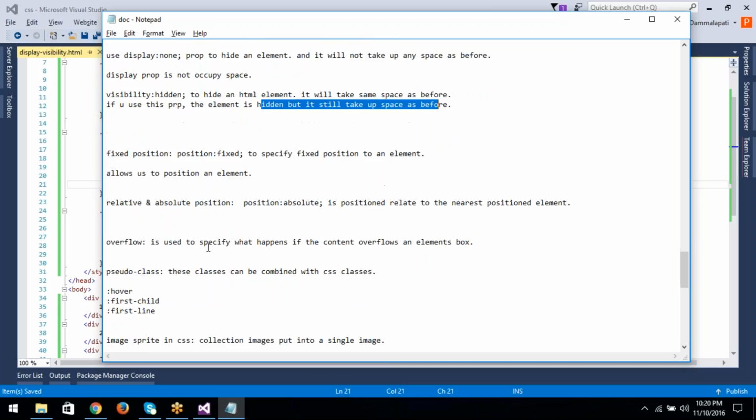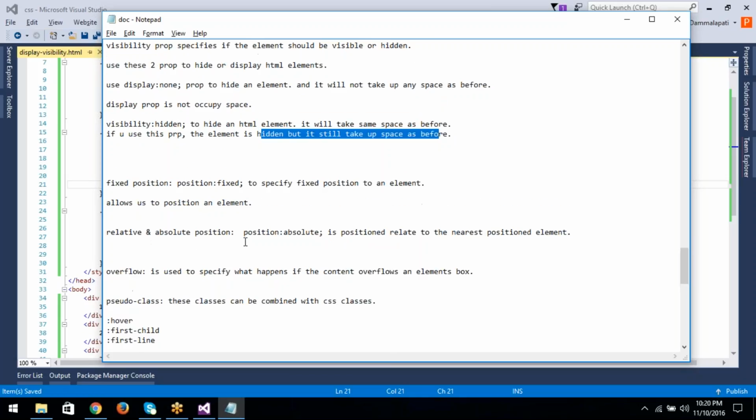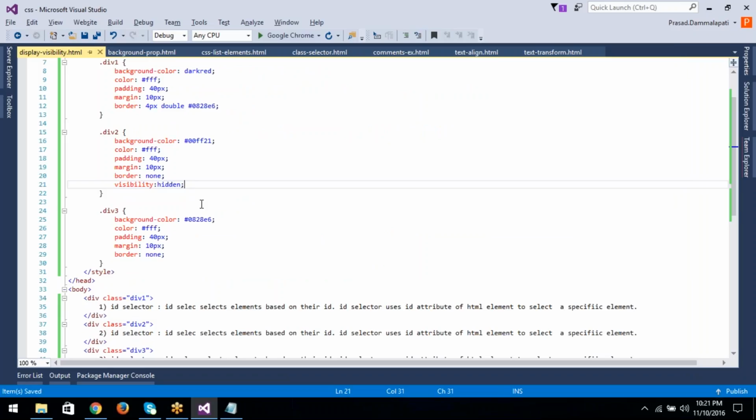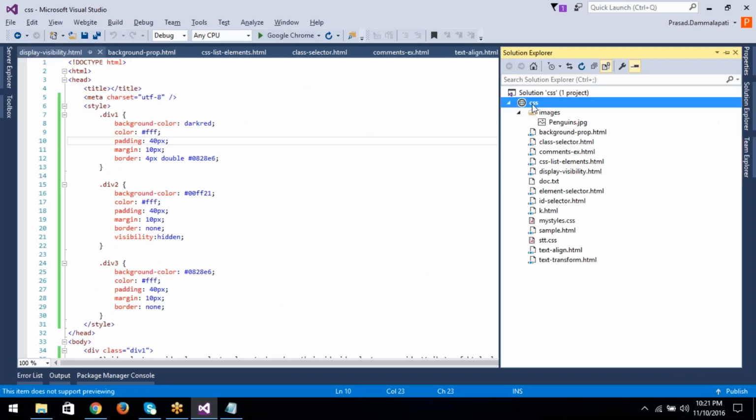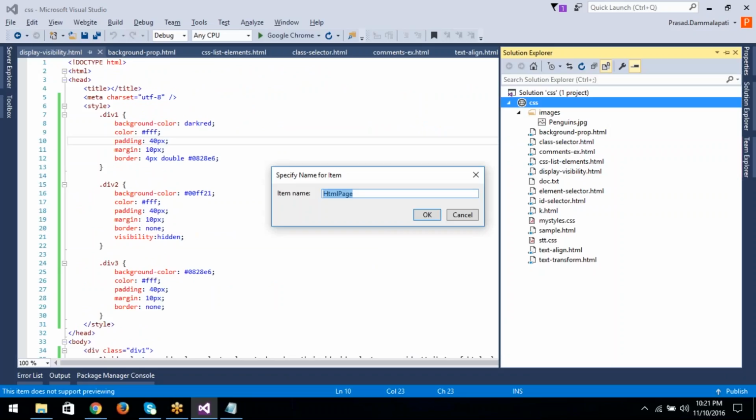And next, fixed position. The position fixed property is used to specify a fixed position for an element. To specify the fixed position for any HTML element, you can use the position fixed property. For example, create an HTML form, position fixed.